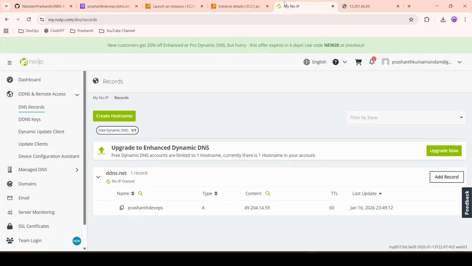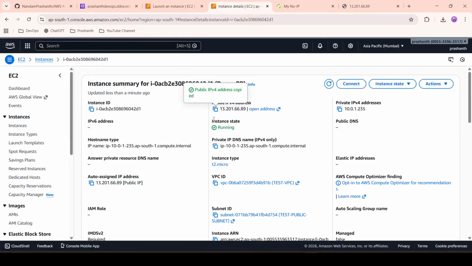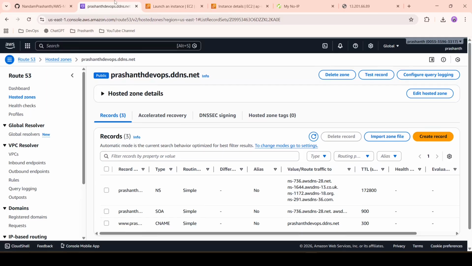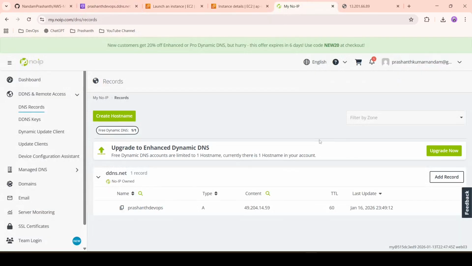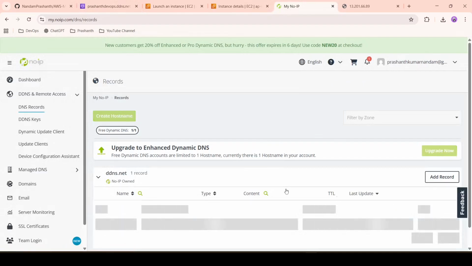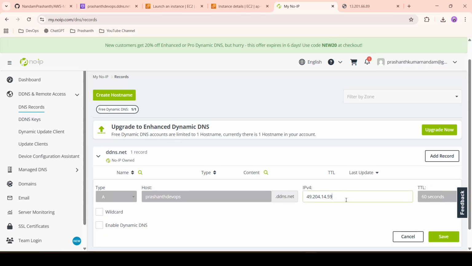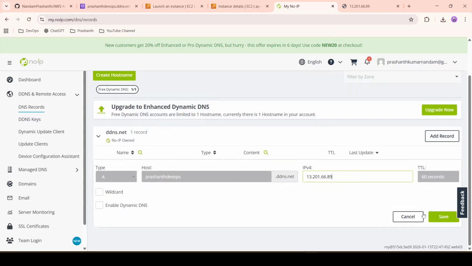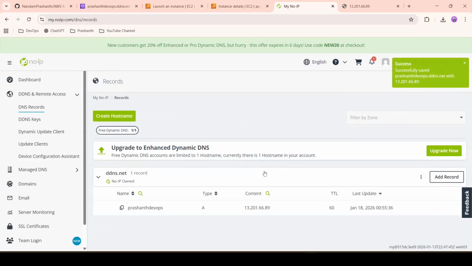Now what you have to do is copy the public IP address of the EC2 instance, the public IPv4. I'm copying this. Now go back to the No-IP website and click on edit under the DNS records and change the IPv4 to our IP and save changes. It will take some time.